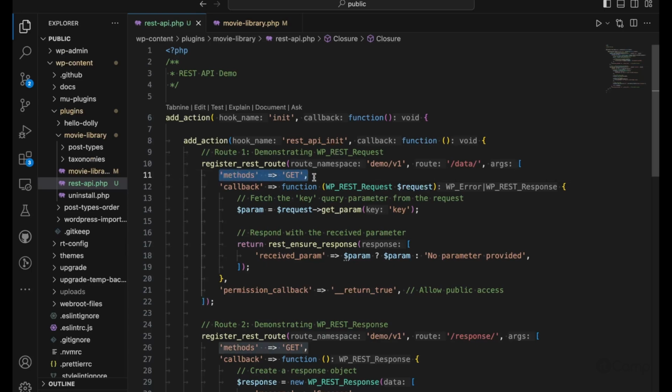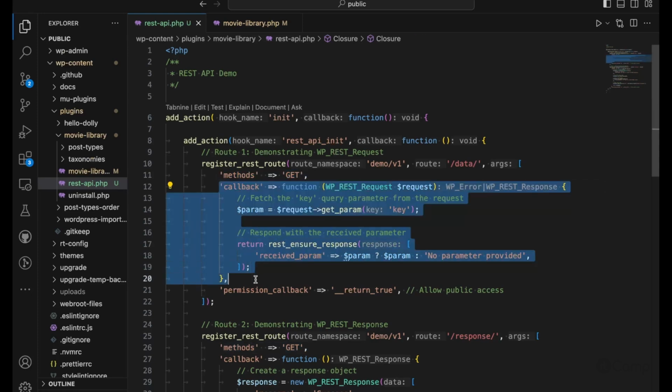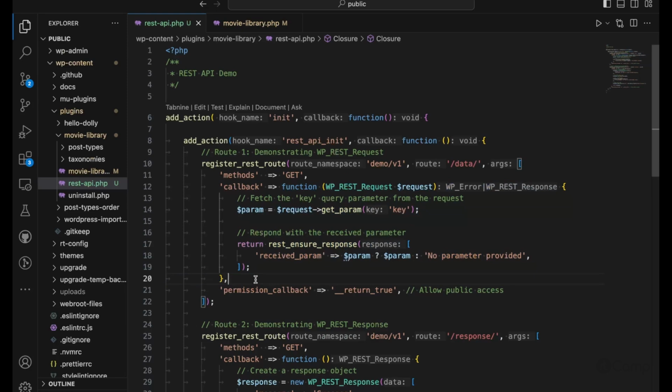Here we have provided the method to be GET. This can be POST, PUT, PATCH, DELETE, etc. Then we have the callback function, basically what our endpoint should show. So in this callback function, I am checking if we have a parameter named key, and if we have that parameter, then I'm returning the response as received parameter and then the value. Otherwise, I'm saying no parameter is provided.